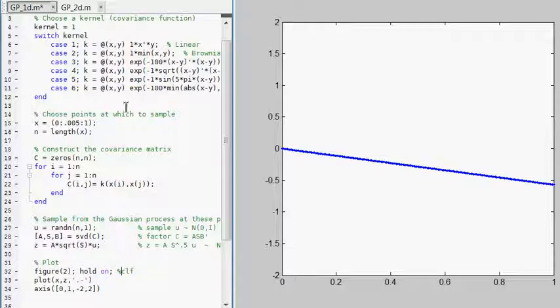So most of it is choosing a kernel. We use the word kernel for covariance function also. And then, choosing which points we're going to sample it at. And then we construct the covariance matrix for those points. And then this is the sampling here. This is really the only thing that's going on in sampling from a Gaussian process, is this little hunk of code right here. And then we plot it.